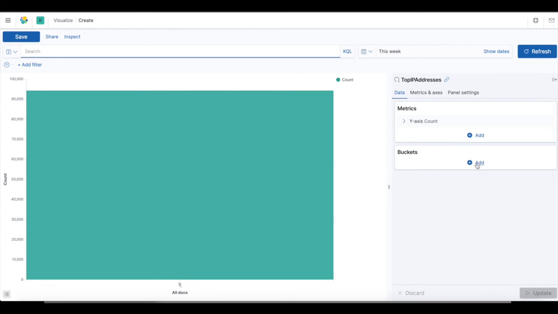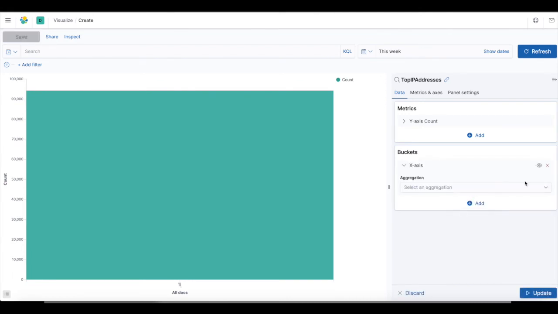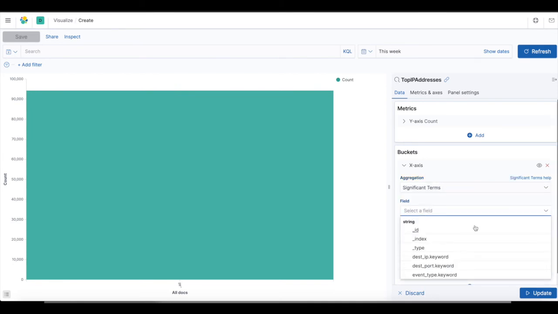What we have to do is add an x-axis, and on the x-axis we want an aggregation. Okay, and we'll do significant terms, and we'll select destination IP dot keyword. Now this is real important. It's got to be a dot keyword field. It can't be just the destination IP, but it's got to be a destination IP dot keyword. That keyword is crucial. You cannot select anything other than a keyword for your x-axis.